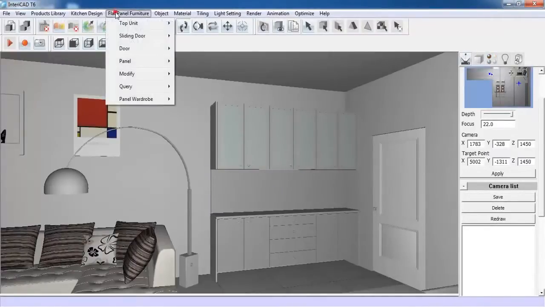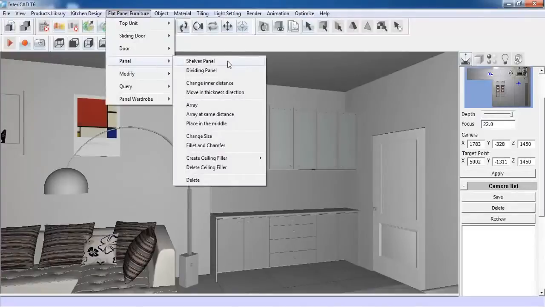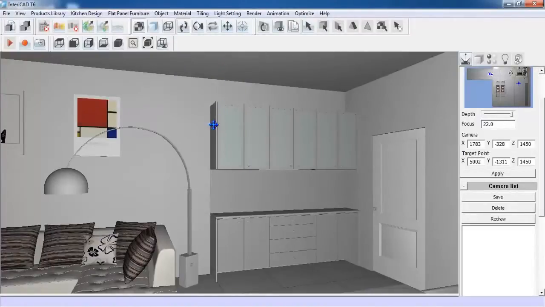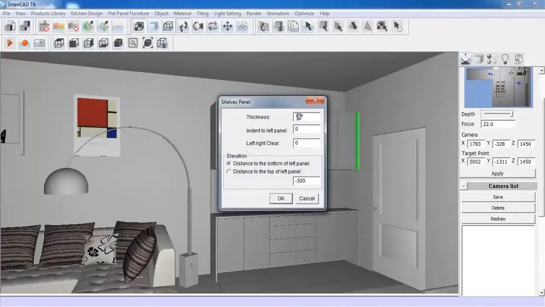Okay, if the customers want to design a panel here, you can also do it easily. The operation is very simple and easy to understand, and the guidance in the bottom panel will teach you step by step.